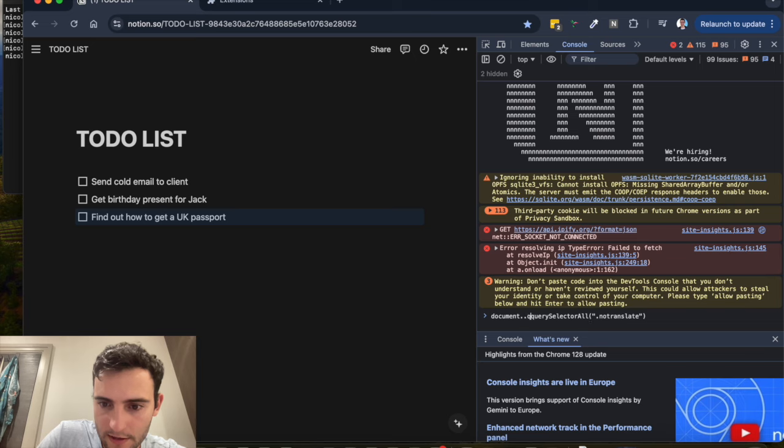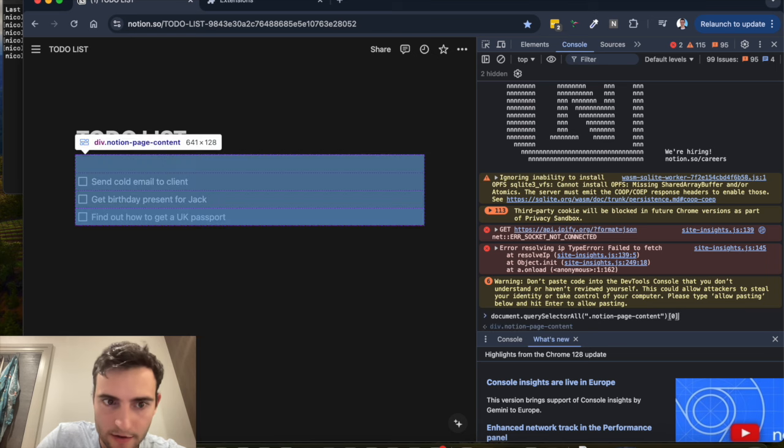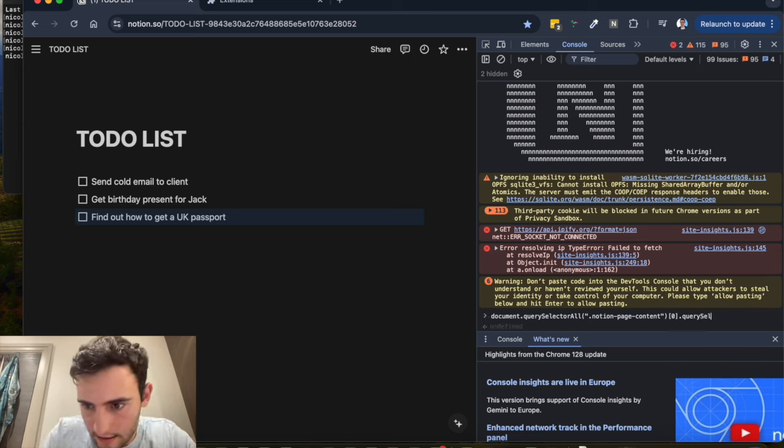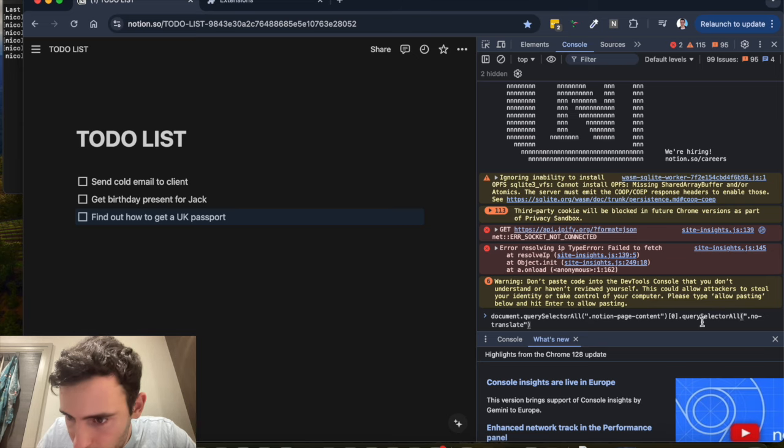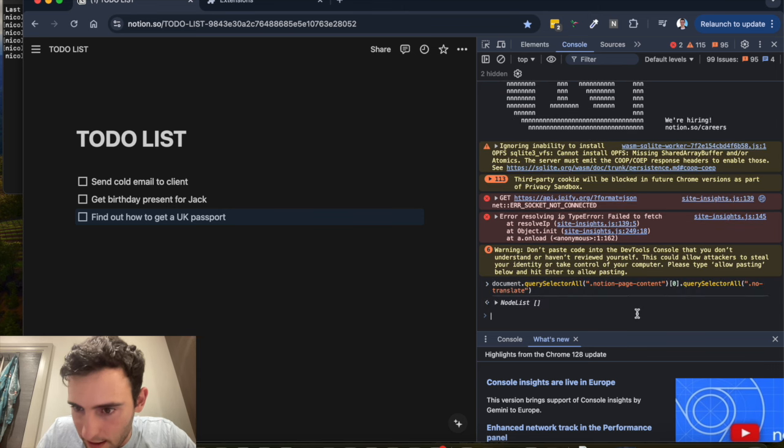So we do dot query selector all Notion page content. So we do that, and that's the content of the page, which is great. And then we do .query selector all, and then we do .no translate. Has that worked? Doesn't seem like it has.